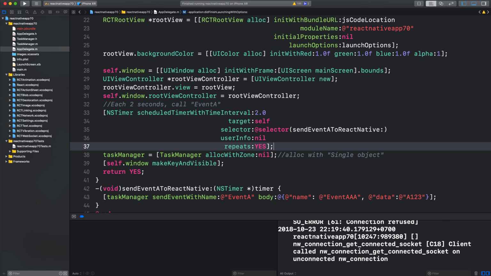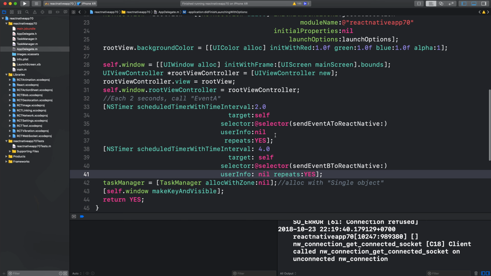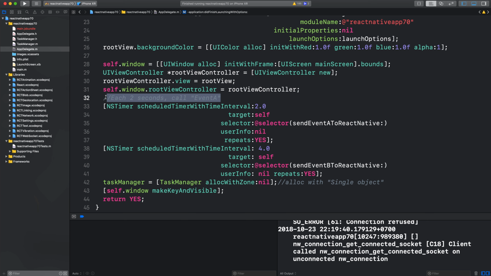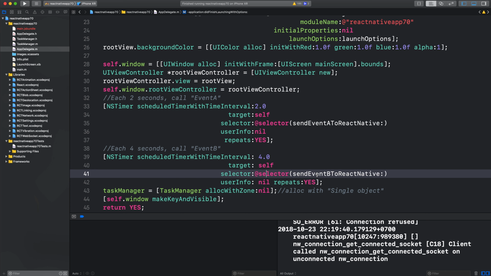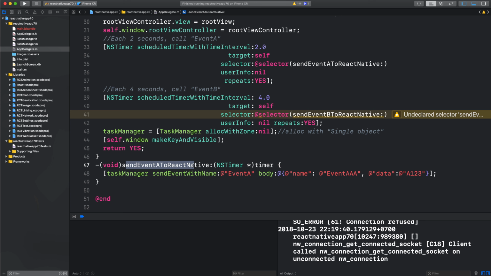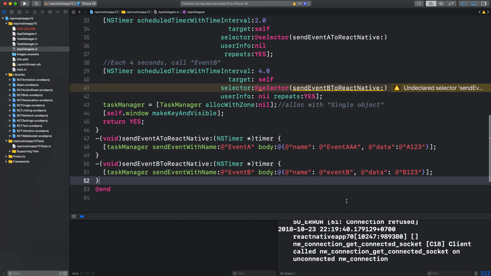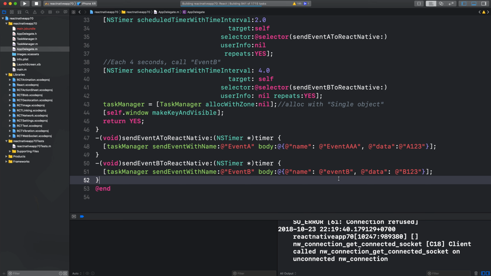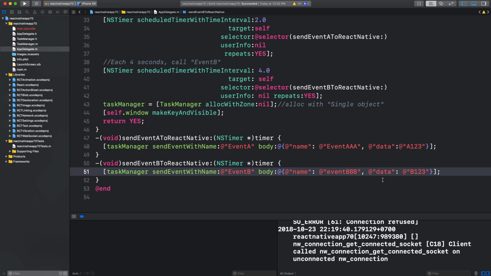We do similarly with event B. After 4 seconds, we send event B from Objective-C to React Native. So we define a function for sending event B to React Native with the name and the data. Event B is the name. So it can send multiple events to React Native.